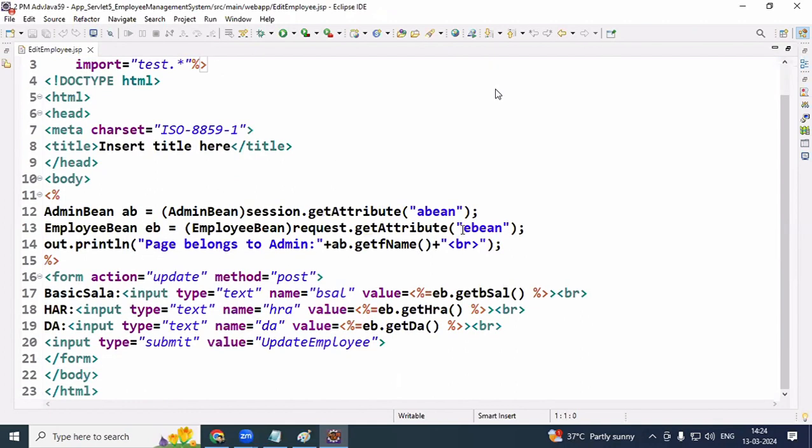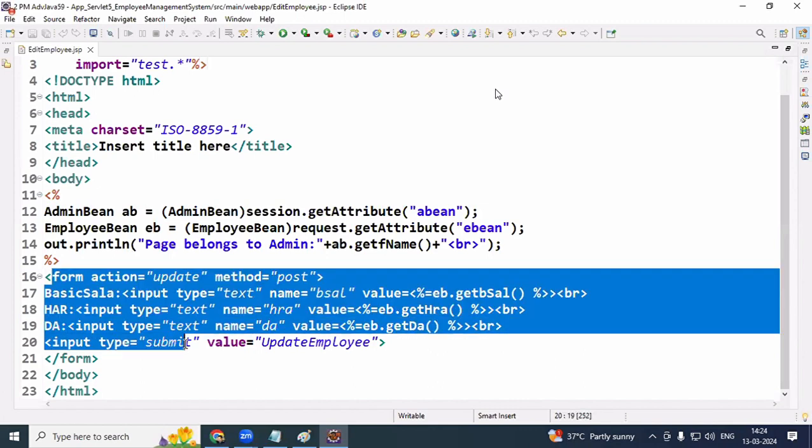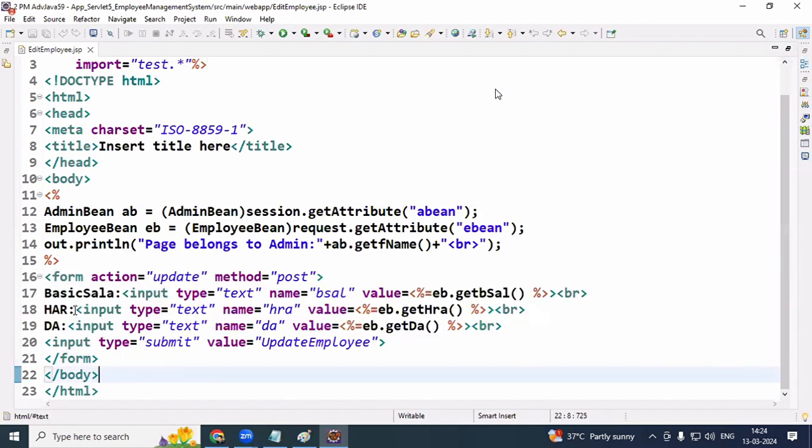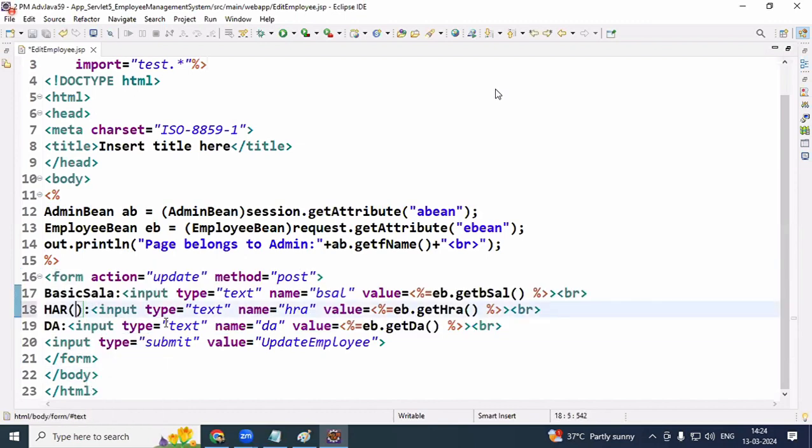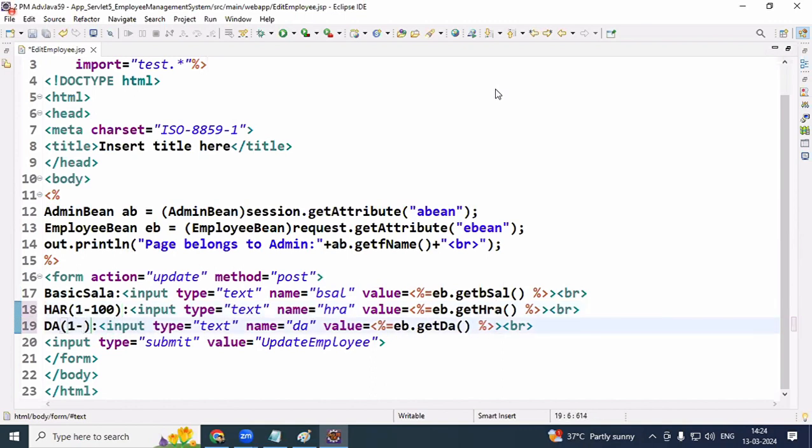In the JSP we take that employee bean. Yesterday I wrote this wrongly and an error came for me, as you observed. So you must write the names correctly. So we take the employee bean, and through that employee bean we are displaying in the form tag here. Can you see this form tag? When you are entering HRA, you must enter from 1 to 100. DA also you must enter from 1 to 100, meaning 61%, 62%, 51%.